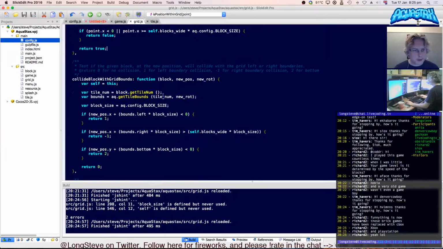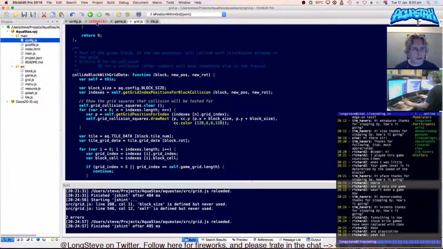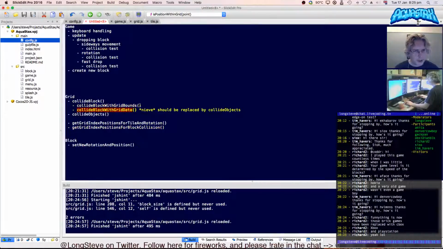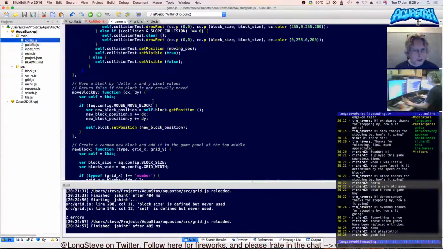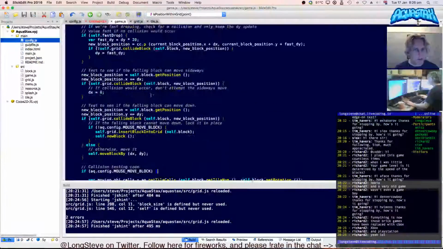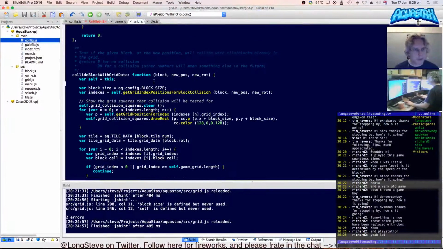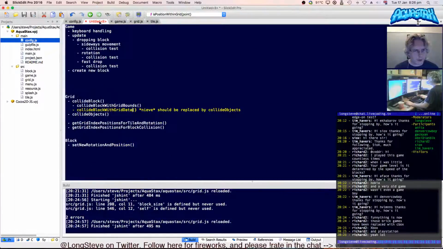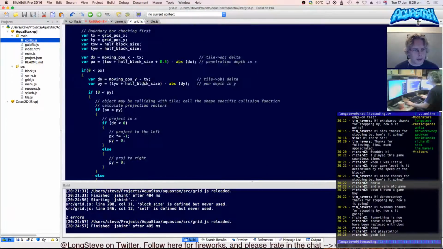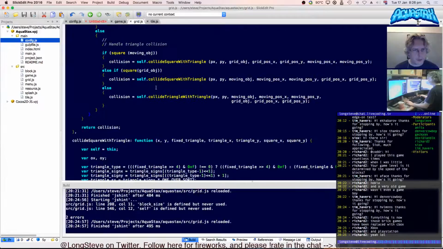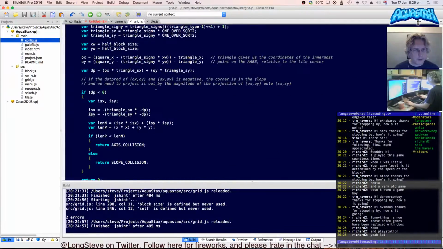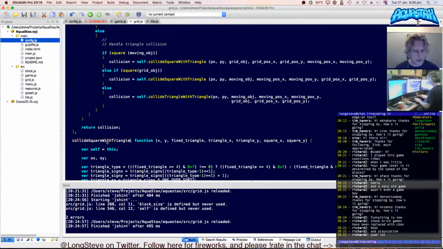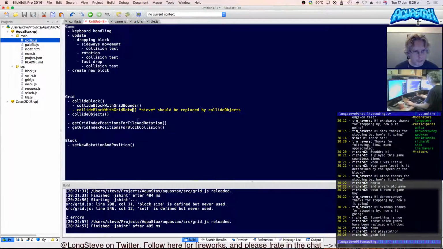Anyway, so collide block with grid bounds. So that's another one. Collide block with grid data. I had that already, didn't I? Yeah. And then we've got move block and new block. Oh no, wrong function or wrong class. So collide block is my high level function, isn't it? Yeah, right. So actually, inside grid, there's basically some lower level functions. So my collide objects deals with collide square with triangle. So this is the code I've been writing most recently.